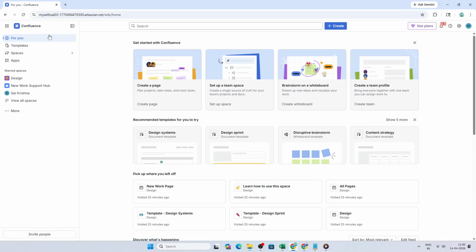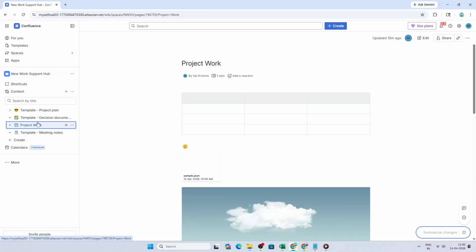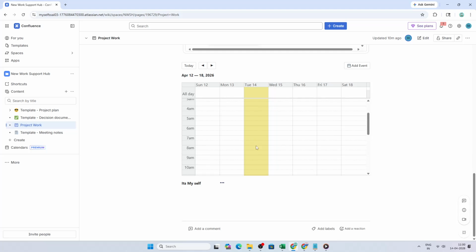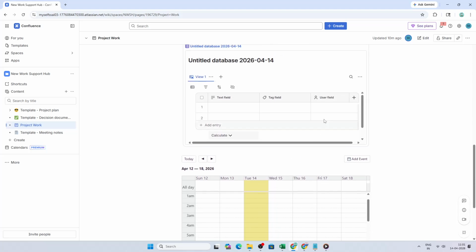From here, open the page you want to move. Make sure you are on the exact page, since moving affects that page and typically includes its child pages as well. Your content, comments, and history stay intact, so you are not recreating anything, just changing where it lives.